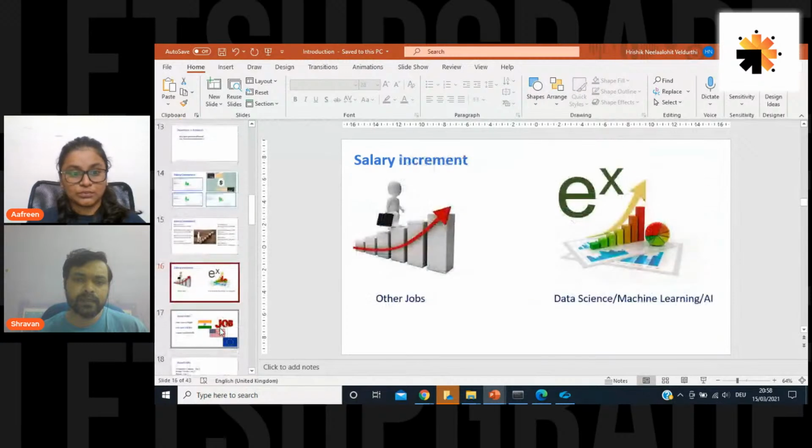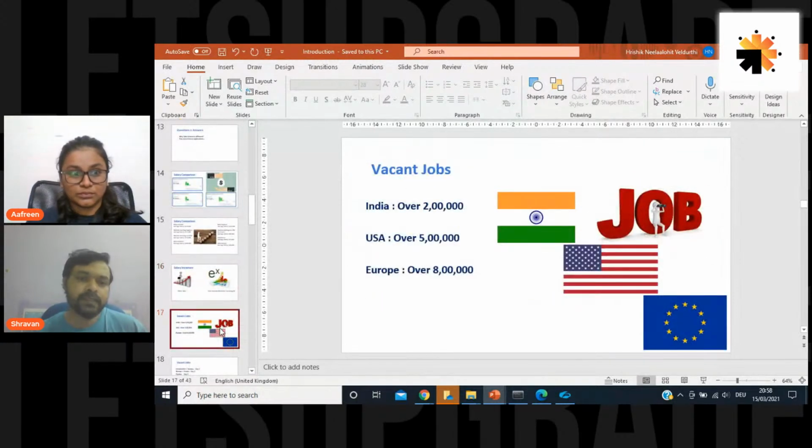And yeah, salary increments. Okay, this is a very interesting slide. So vacant jobs: around 2 lakh jobs are there in India right now, and in USA around 5 lakh. In Europe, all over Europe, it is somewhere around 8 lakh jobs. So even if you are interested to go abroad and get a job, it is a very good opportunity.